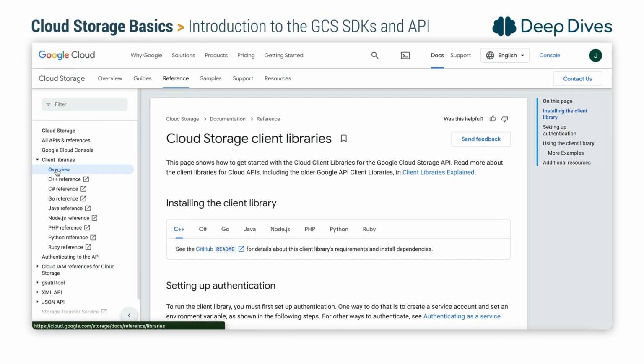All right, so in this quick demo, we're going to take a quick look at the different SDKs available, or basically client libraries that are available for Google Cloud Storage. And we're going to refer to these more in later demos.